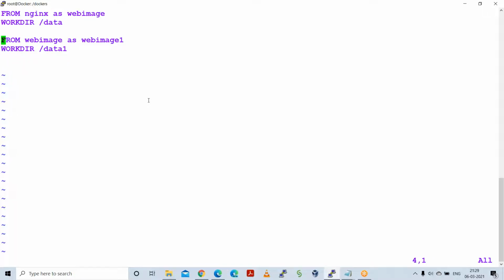I can call this image multiple times. Look at this, I can say this is my same image 2. If I want to copy it again, I can copy it. Okay, guys, and I can make it here wave image as wave image 3. Now I can use here work directory /data2.